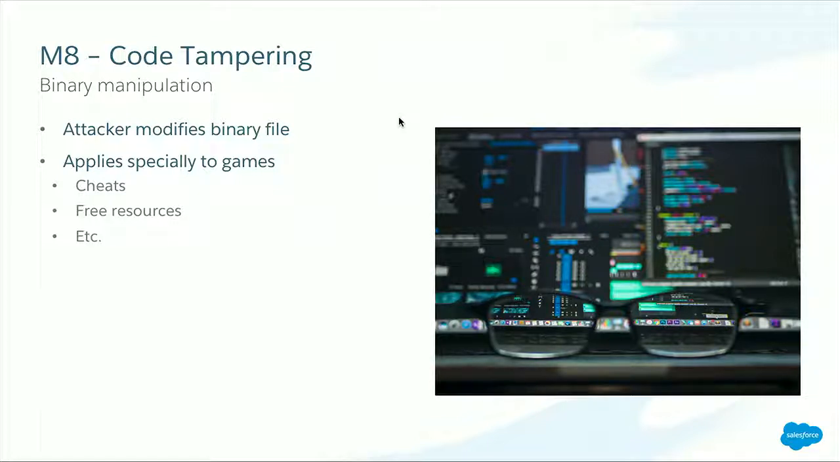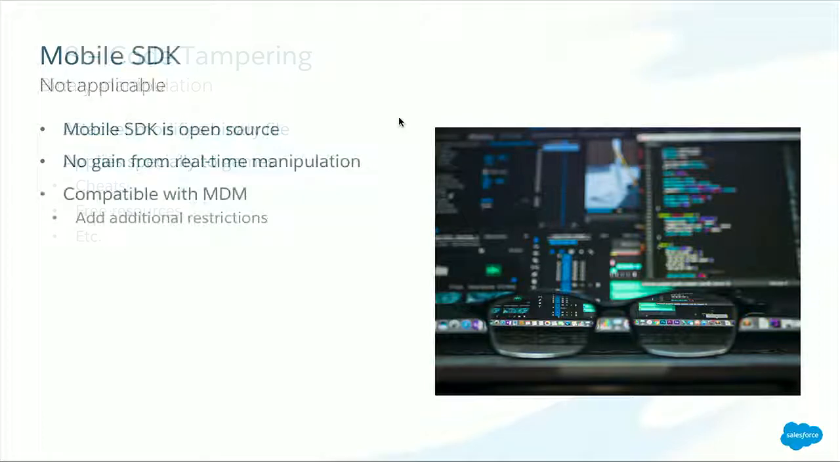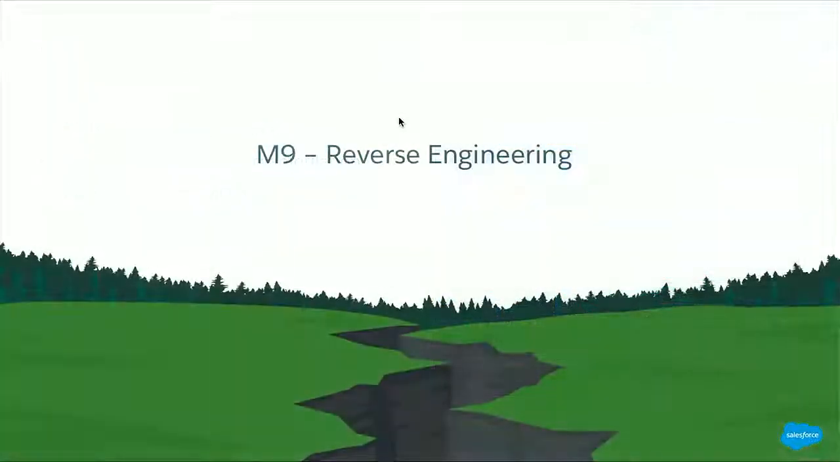That's not the case with the mobile SDK. We don't care if you tamper with it. Again, it's even open source. So you can do anything. We do everything server side, so there won't be any issue there, as I mentioned here in this slide. So we're almost at the end.